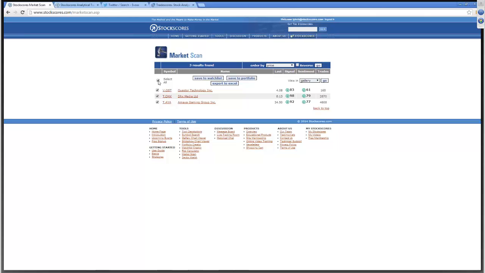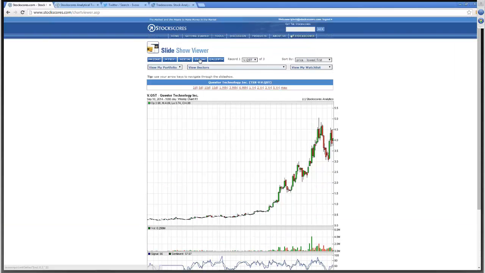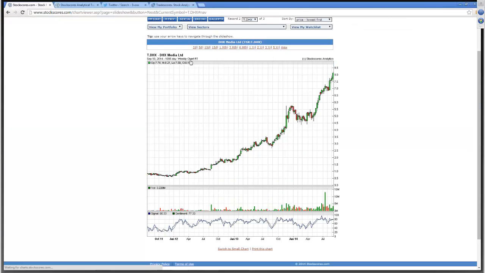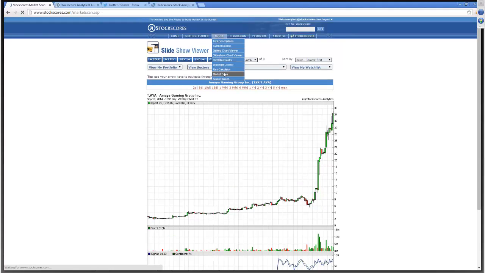So I can now say select all and view in one of my chart viewers, which I showed you already. If I want to view it in the gallery, I leave it at gallery, or I can select slideshow, click on go, and now I can see the charts of all those stocks, and I can cycle through them looking for whatever chart pattern I'm looking for. Okay, now let's go back to the market scan.